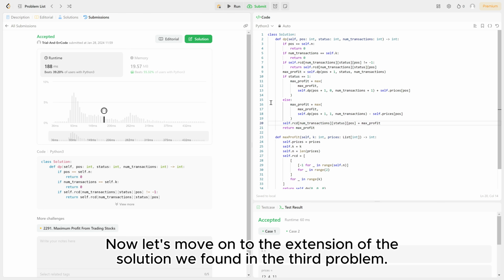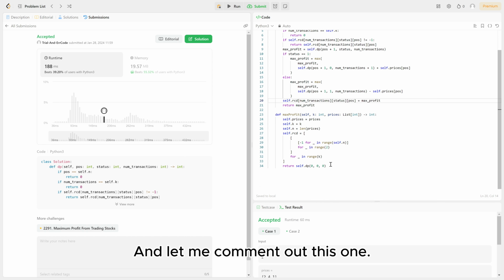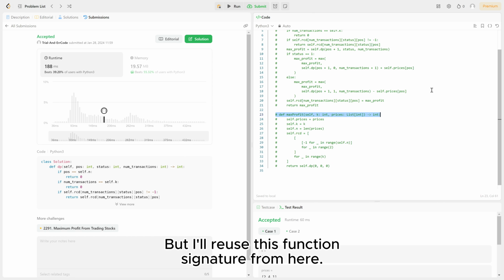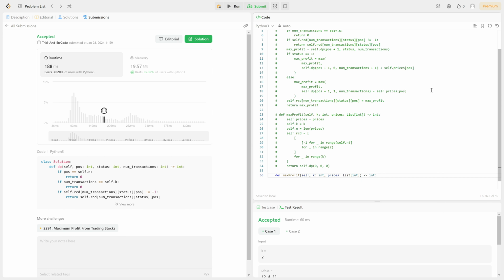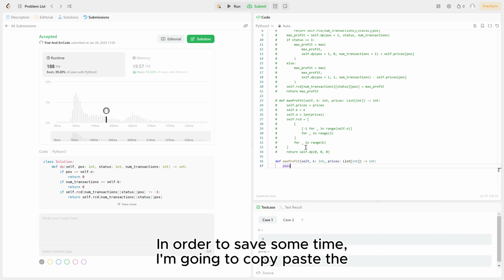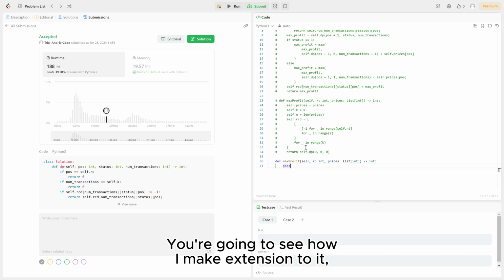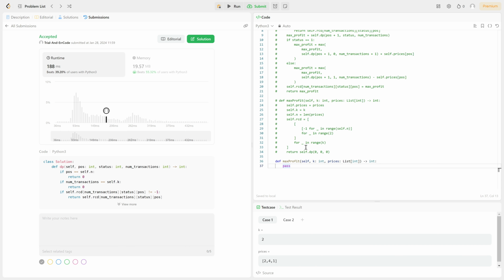Now let's move on to the extension of the solution we found in the third problem. And let me comment out this one. I'll reuse this function signature from here. In order to save some time, I'm going to copy paste the solution from the third problem, where you can have at most 2 transactions. You're going to see how I make extension to it, and now it can take up to k transactions.